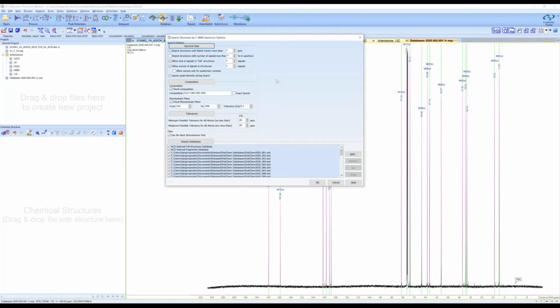So again, in this case, you want to allow it to have one or more peaks missing, depending on how good quality your spectrum is. For today, I'm going to leave it to just 1 and 1, so 1 extra peak and 1 peak missing. It's also very useful to define either the composition or the molecular weight, if you know them, because this is going to speed up the search.